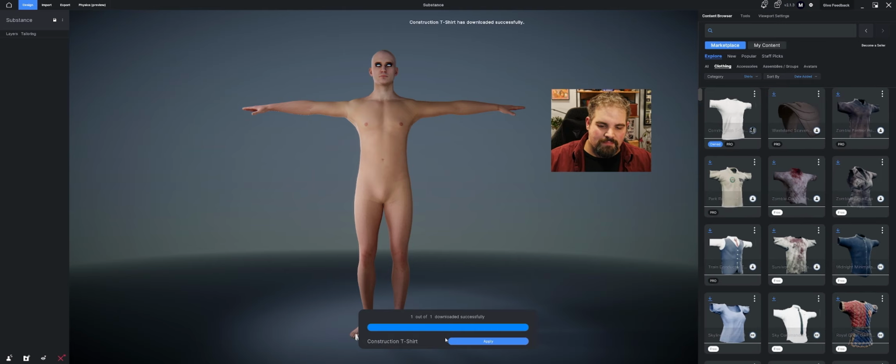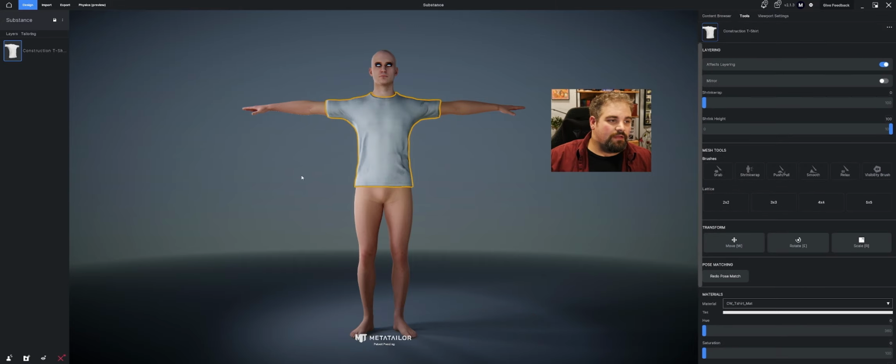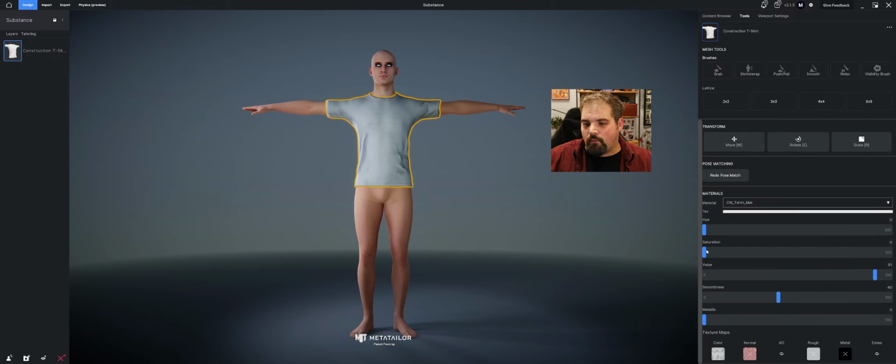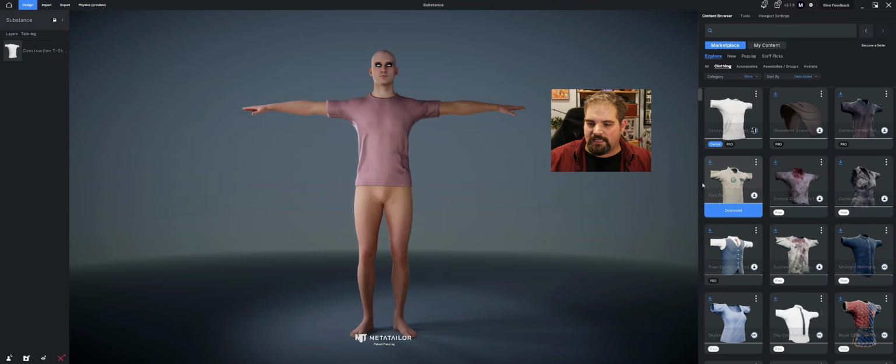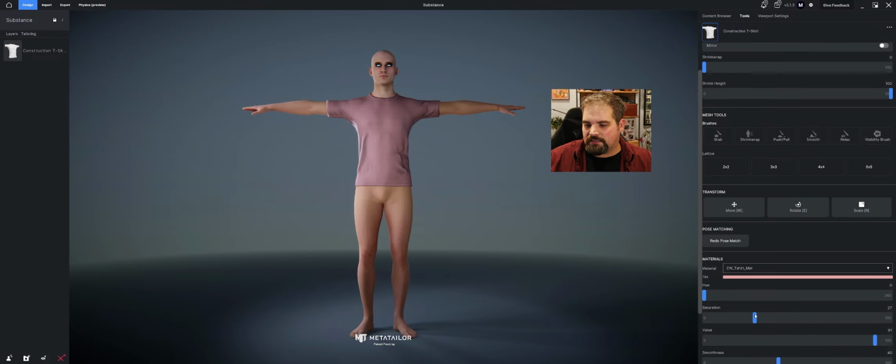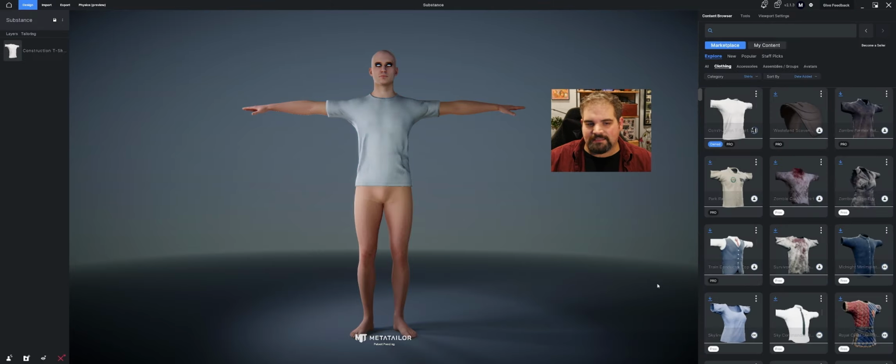This shirt is created by MetaTailor, so it is available to all of our pro users if you wanted to follow along. So construction t-shirt. The tools have some settings. If I wanted to, I could change the saturation and the hue and make my own colors right here. But for now, that's not what I wanna do. I want to be able to change this, and like I said, I want to add a logo. I want to add a design to it, and the way to do that right now is through Substance Painter.